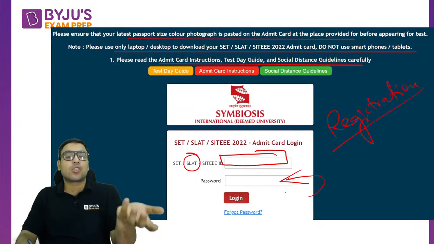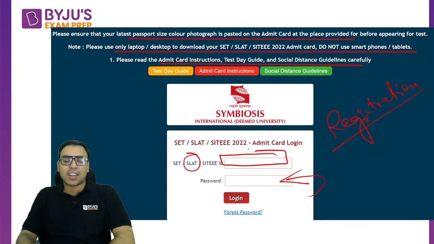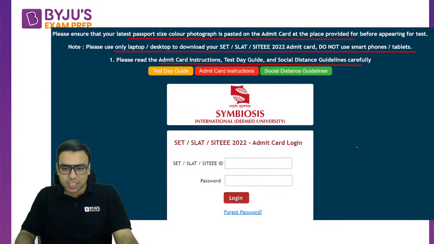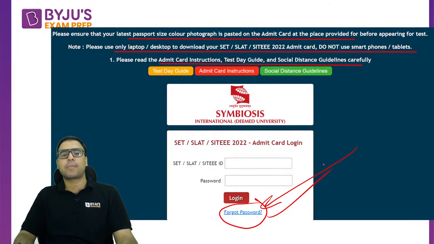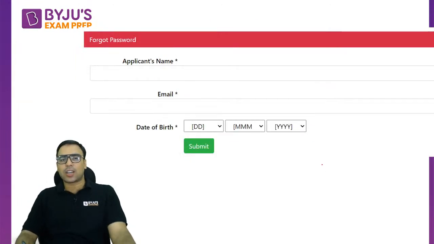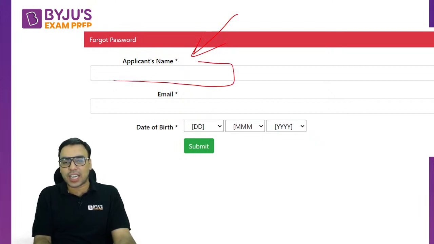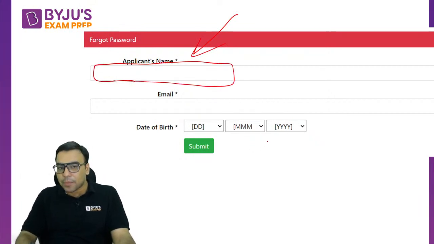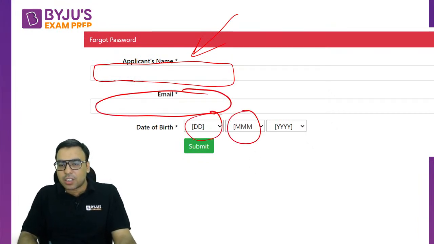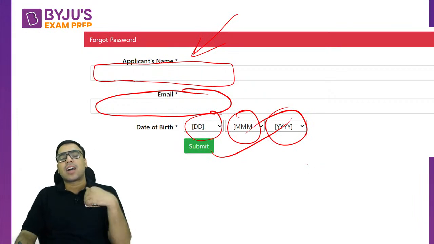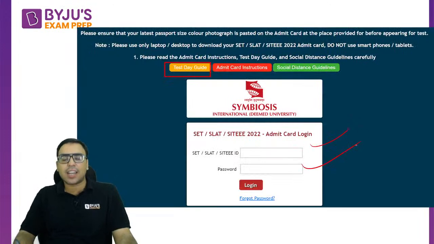If by chance you have forgotten, because there are chances that people sometimes forget, sir, I forgot the password, I am unable to recover, so just click here. It's written forgot password. Click on forgot password. You will reach this page, and on this page they will be asking you your official name which you filled in the form, your email ID which you filled in the form, and your date of birth. Once you do this, you will get a chance to set your own ID and password.